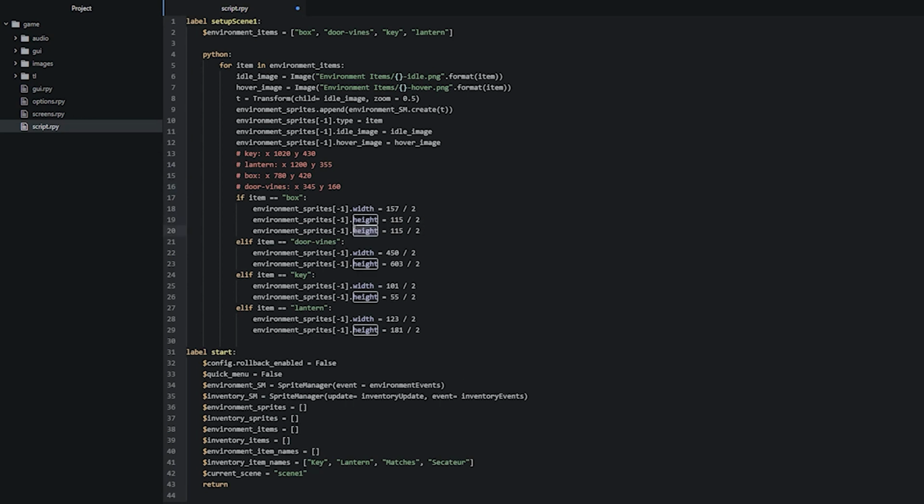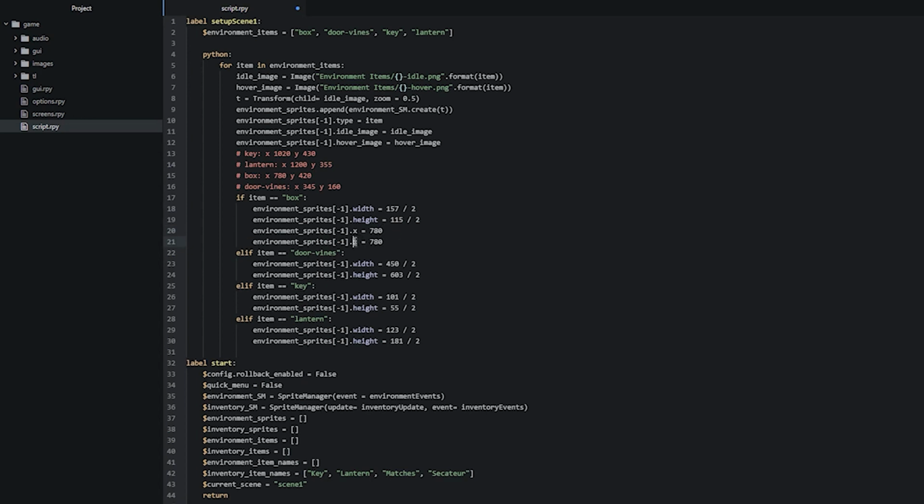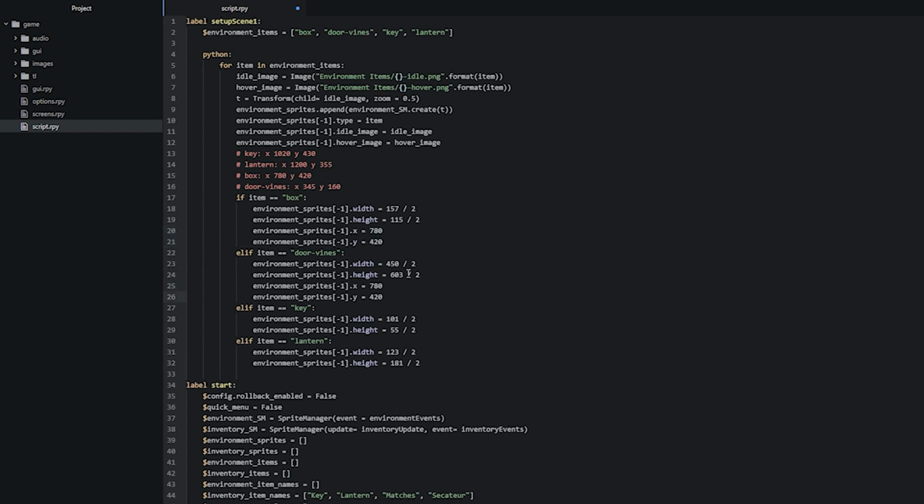And then I'm going to change this height for X, and the X position for the box is going to be 780. And then we're going to do the Y, so we're going to duplicate this line, and then we're going to say Y, and this is equal to 420, like so. And then we can copy paste these 2 lines into the other sections, like so. So the door vines are going to be positioned at 345 pixels on the X-axis and 160 on the Y-axis. And then we'll do the next one.